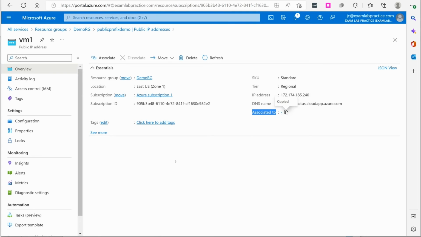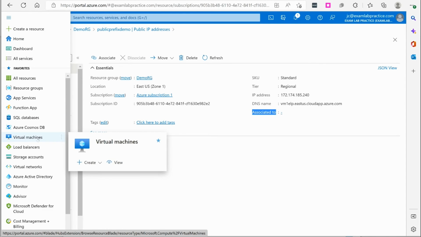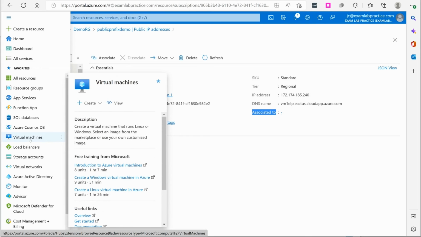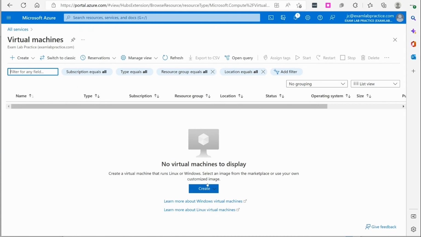So I'm going to just run through real quick creating a virtual machine, and we will see how we can associate it. So I'm going to click the menu button here, and I'm going to go down here to virtual machines. Remember, if you ever do this and you don't have virtual machines showing up here for some reason, you should, but if you don't, you can always go to all services and do a search for it. I'm going to go to virtual machines, and I'm going to click to create an Azure virtual machine.